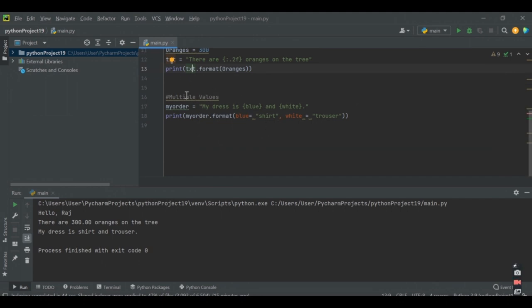Next one is multiple values. So I define my order. My dress is blue and white. So we want to put the values for blue and white. So we say my order.format blue. We define blue as shirt and white as trouser, and we get the value my dress is shirt and trouser.